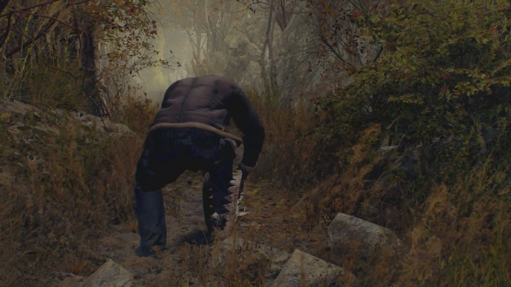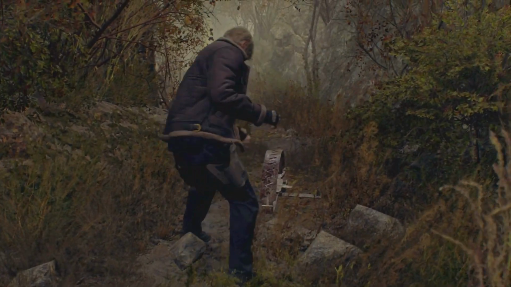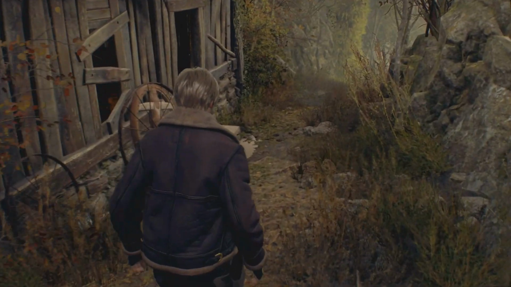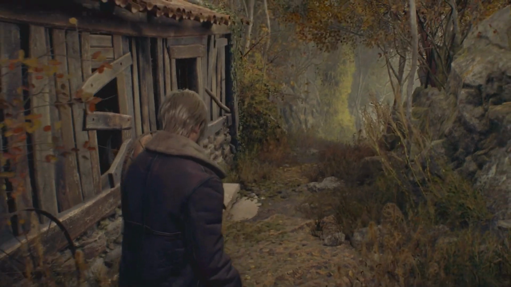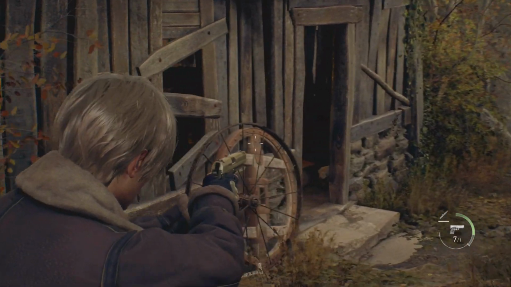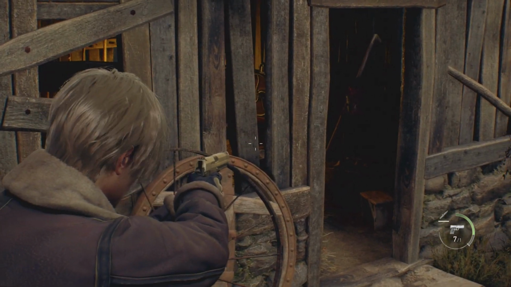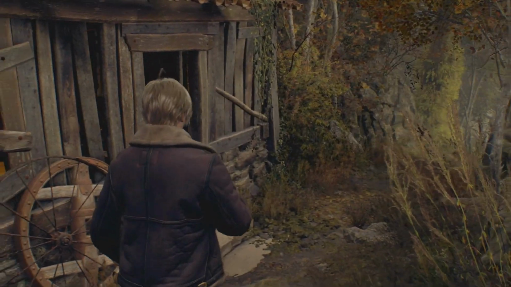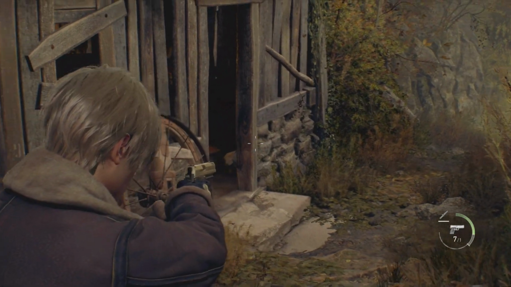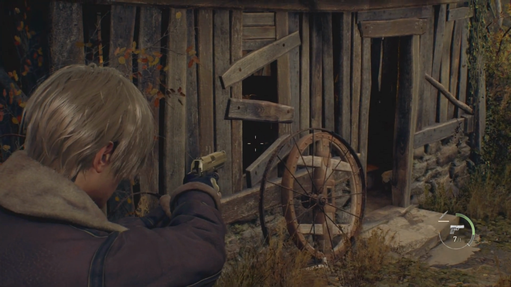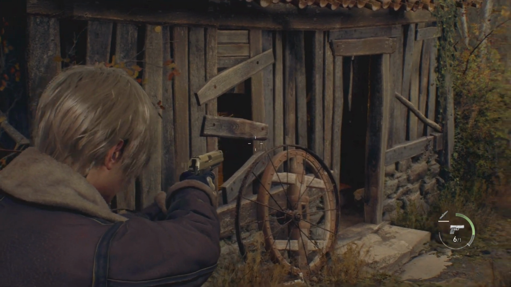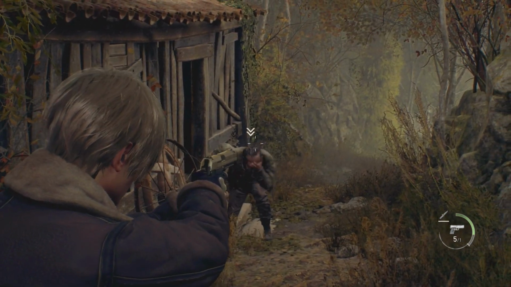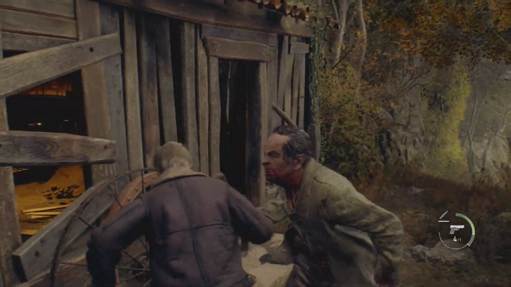Ow. Well, I'm pretty sure I could have avoided that. Now this kind of feels like the first shed you come across in the first game. Well, the original. Yeah, there's a guy in there. At least one, anyway. Oh, I think you can run up to them, can't you? Fuck.